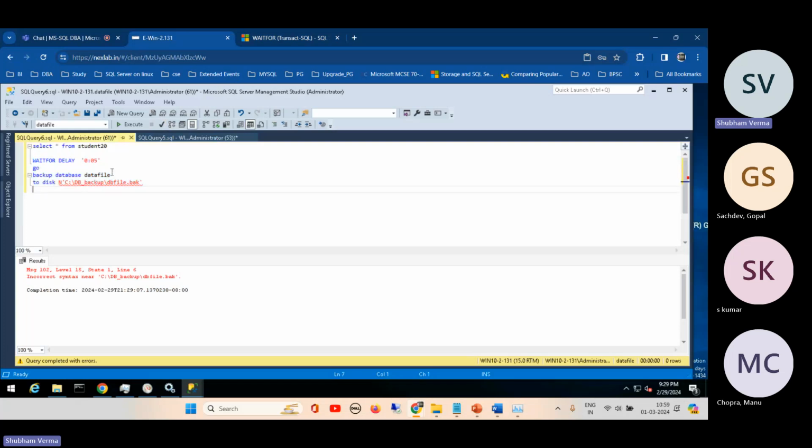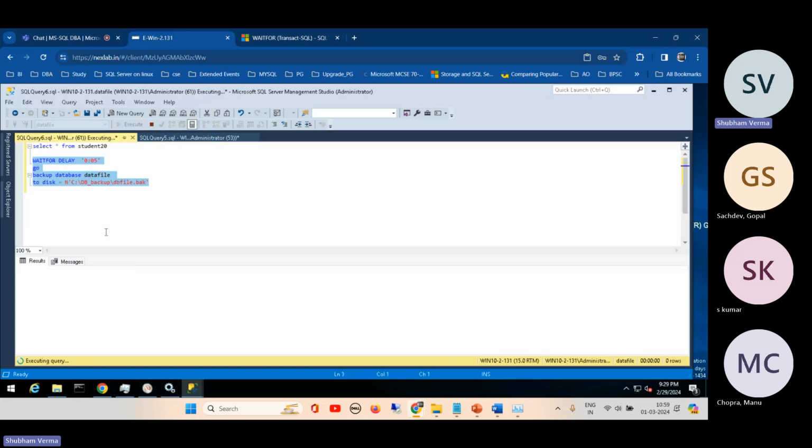Backup database name to disk and this disk. So now it's good, looking fine. Yes. So this transaction waits for 5 minutes to start the backup, on the server only. I'm just showing this waiting for 5 minutes. Okay, just execute, and now we'll see the process.